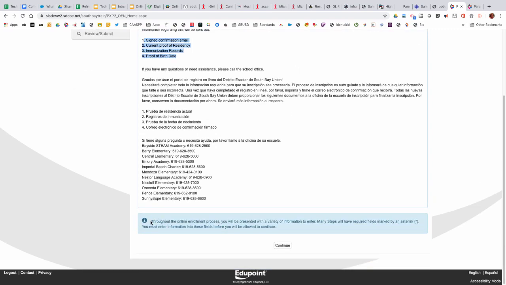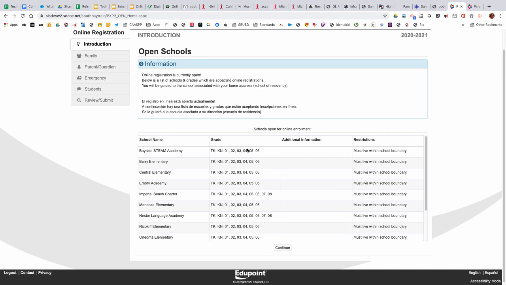At the bottom of that screen, you'll notice another blue important message. A lot of the fields have an asterisk that you'll need to click or make sure you complete those fields so that you can move on. If you don't have that information, again, you can always save and continue later. This page will tell you about our schools and which grade levels are open. You only can register right now for the school within your boundary, even if you are looking to do an interdistrict transfer. You can hit continue.